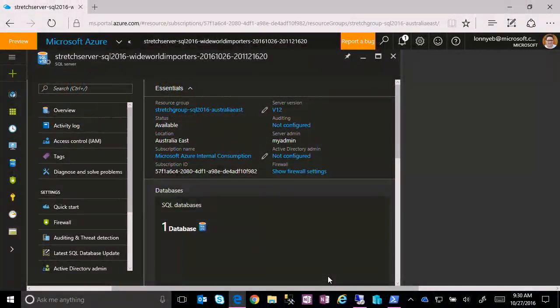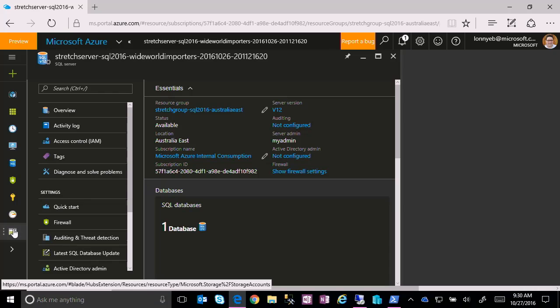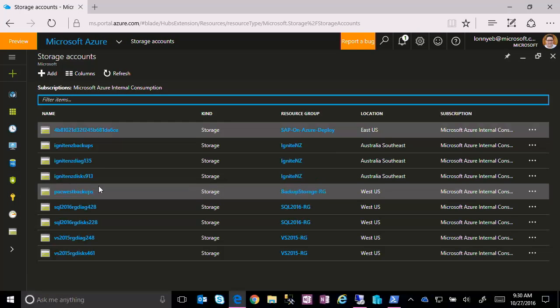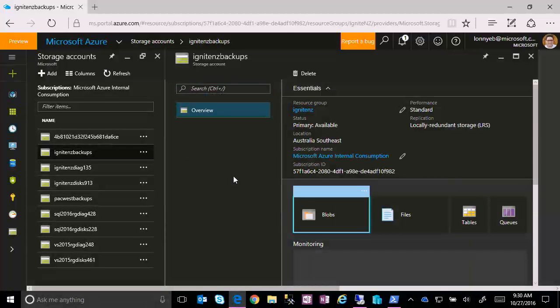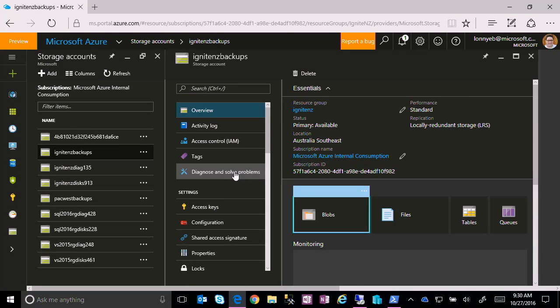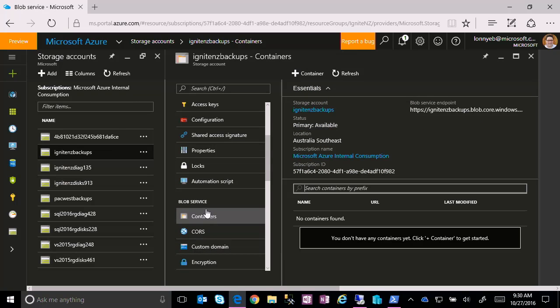So let's go back to our server here. I want to show you the storage accounts. So I've got Ignite New Zealand backups. And in order to do the backups to Azure, you need to have a container to write to. And I just want to show you here that we've got no containers.